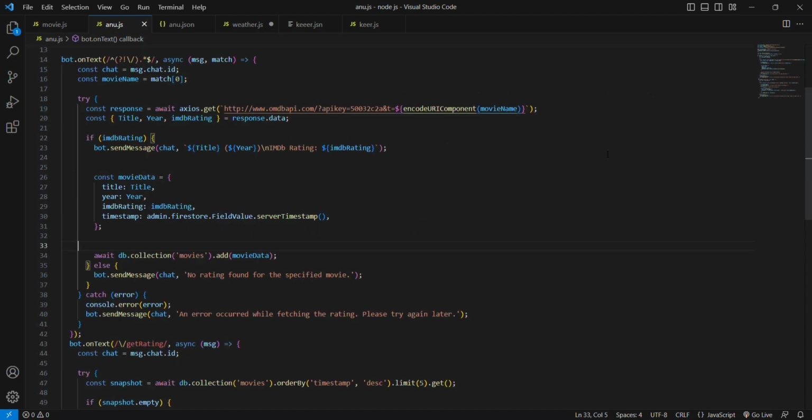In summary, the code creates a Telegram bot that acts as a simple movie information lookup tool, allowing users to query movie details by sending movie names to the bot. It also maintains a search history for each user, enabling them to retrieve their previous search queries using the history command.